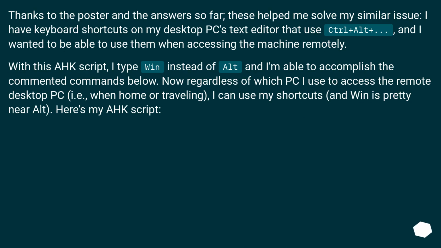Thanks to the poster and the answers so far, these helped me solve my similar issue. I have keyboard shortcuts on my desktop PC's text editor that use Ctrl+Alt+arrow and I wanted to be able to use them when accessing the machine remotely. With this AutoHotkey script, I type 1 instead of Alt and I'm able to accomplish the commented commands below. Now regardless of which PC I use to access the remote desktop PC, i.e., when home or traveling, I can use my shortcuts, and Win is pretty near Alt. Here's my AutoHotkey script.